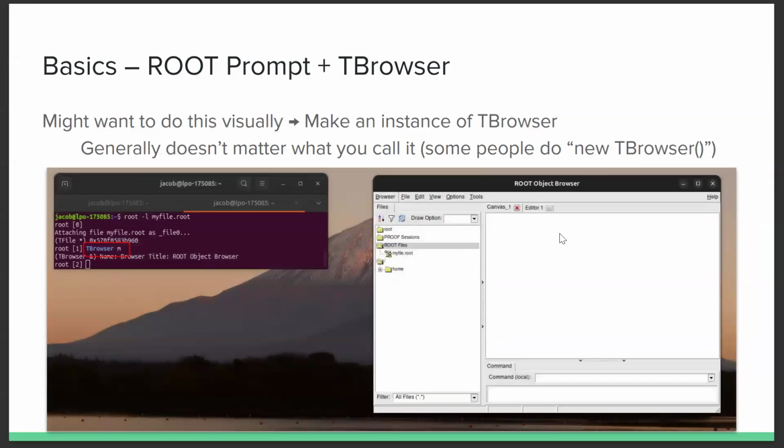Okay. So you can do a lot with the prompt, but it only gets you so far. You might want to look at some things in a TBrowser or visually. So you can make an instance of TBrowser within the prompt. It doesn't matter what you call it. It's just whatever your hands like to do by muscle memory. Some people even just do new TBrowser, and it gets you the same thing. So it just instantiates a TBrowser in memory, and then it opens up this GUI that you can then work with.